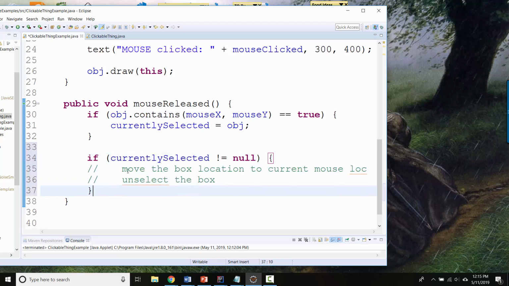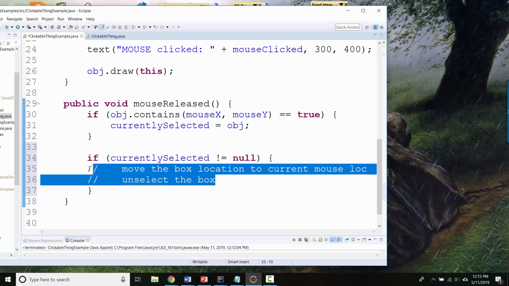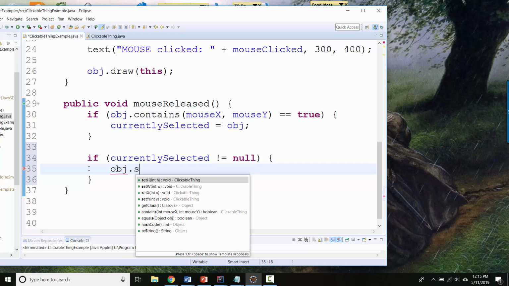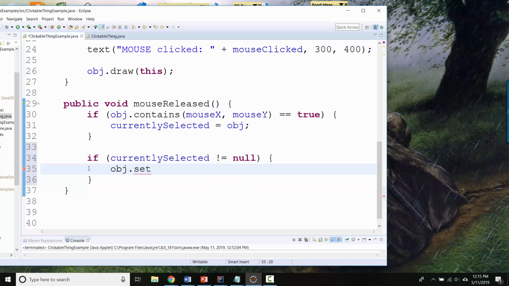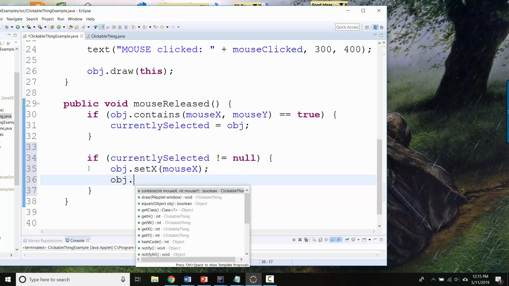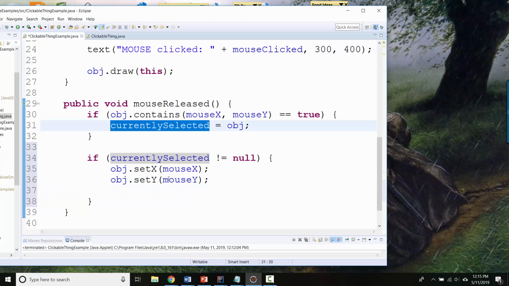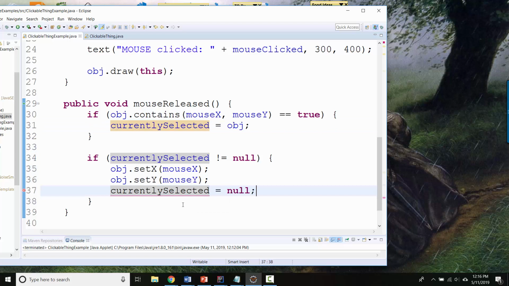All right, so what do we want to do next? We want to move the box to its current location. So that's what getter and setter methods are for. I've already got a set x and a set y. So let's just set its x coordinate to be the current mouse x. And let's set its y coordinate to be the current mouse y. And then I want to tell the program that currently selected is going back to being empty again. So let's actually put null inside there as a way of saying, okay, now you're empty again.